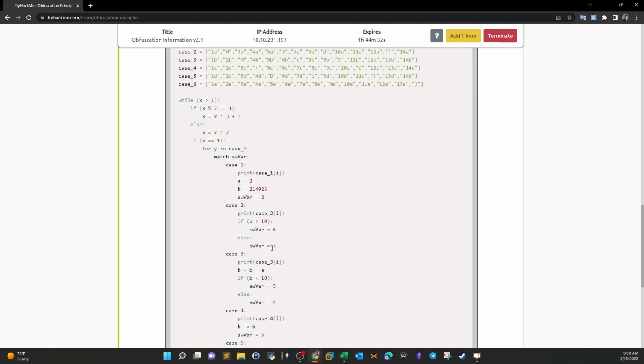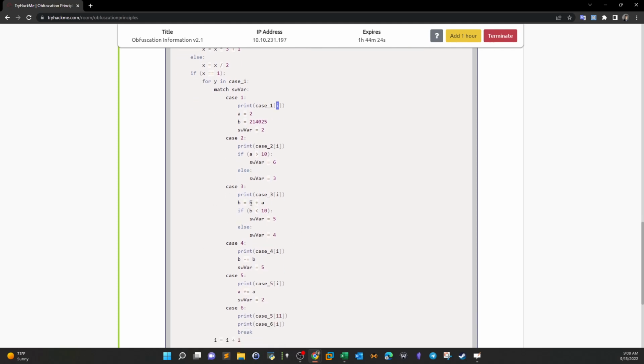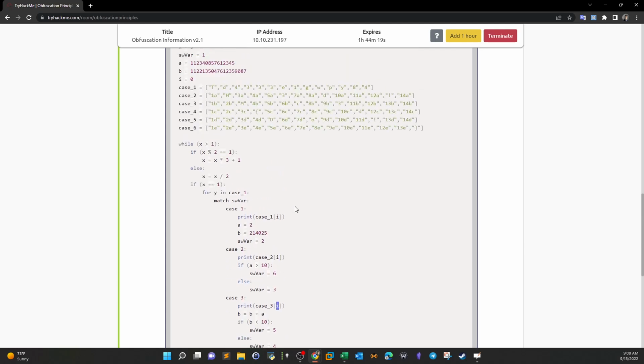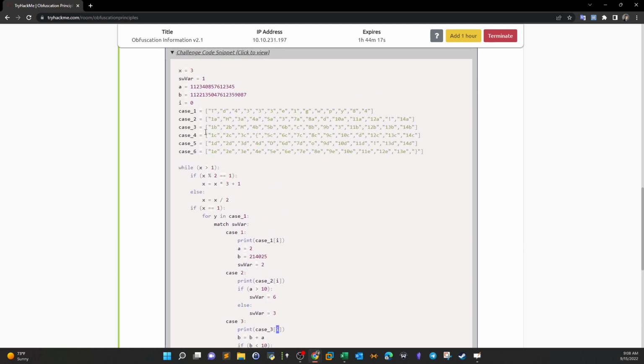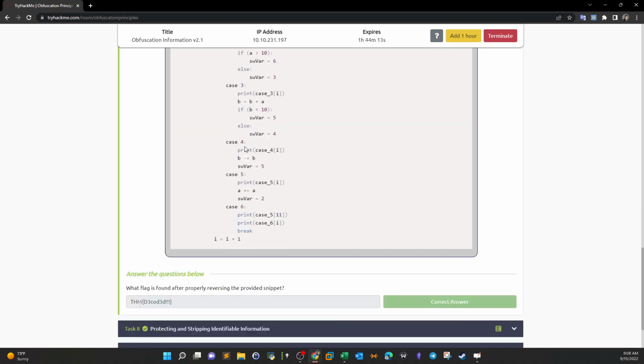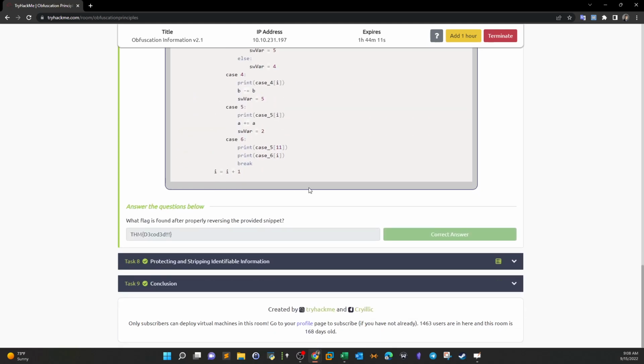We're going to execute the else. Else SW_var equals 3, which means we're going to jump to case 3 after increasing i by 1. So now i equals 2. Print case_3[i]. So i here equals 2, which means we're going to access the third element of case_3: 0, 1, 2. This is the third element. Now we have the beginning of the flag, THM.